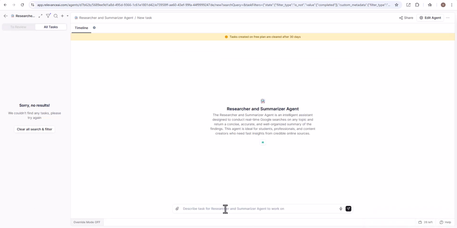I wanted to research the number of children born every day. Let's see what it will do.